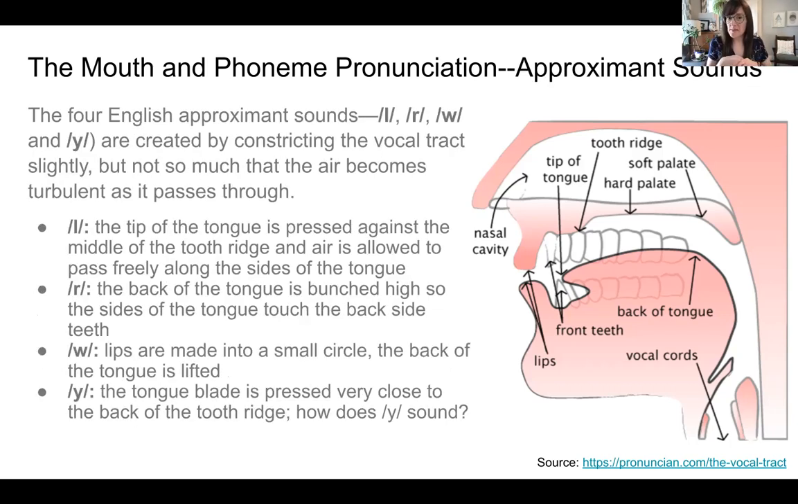We also have approximate sounds, and these are created by constricting your vocal tract slightly, but still allowing turbulent air to pass through. So we've got L, and that one's a funny one. You're pressing your tongue up against the back of your teeth. We've got R, where your tongue is kind of bunched up high on the sides. We've got the W sound, and then Y. And all of these require very intricate placement of your tongue, your palate, your lips, and can be really tricky to pronounce.